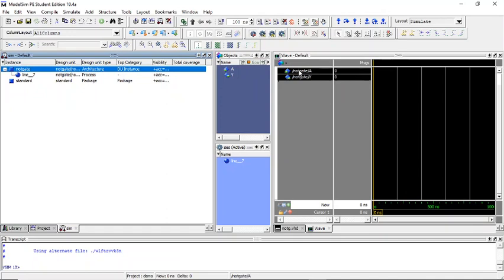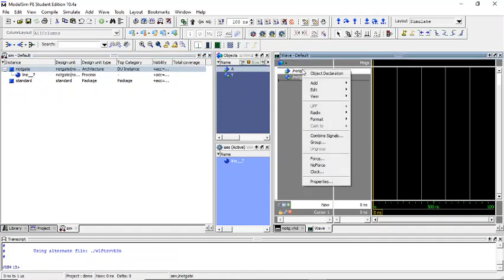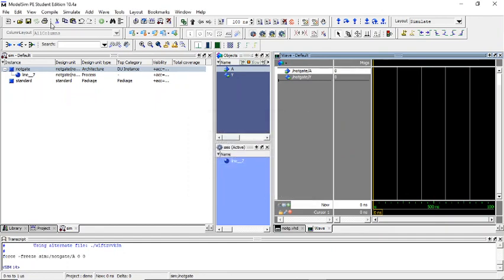In the wave window, go to the input, and here we have to set the input. A is the input, Y is the output. So go to A, right click, go to force option, click on the force option, set the value to 0 and click OK. Now you can run the program by clicking onto the simulate option.